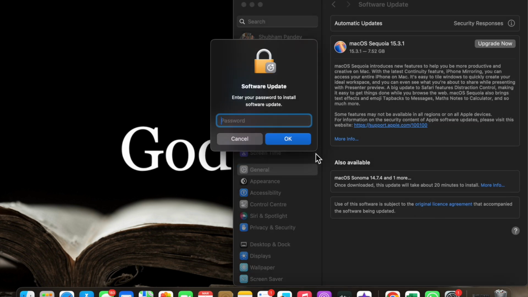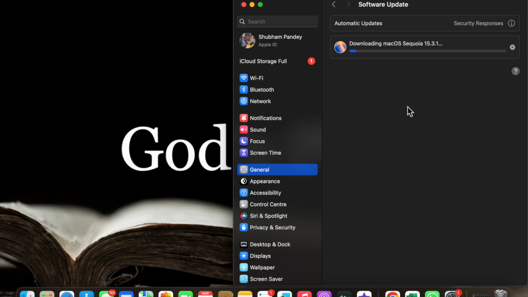Now I have to enter my password here. Okay, now click on OK. Now you will see that it is downloading macOS. So like this you can update or upgrade your MacBook.